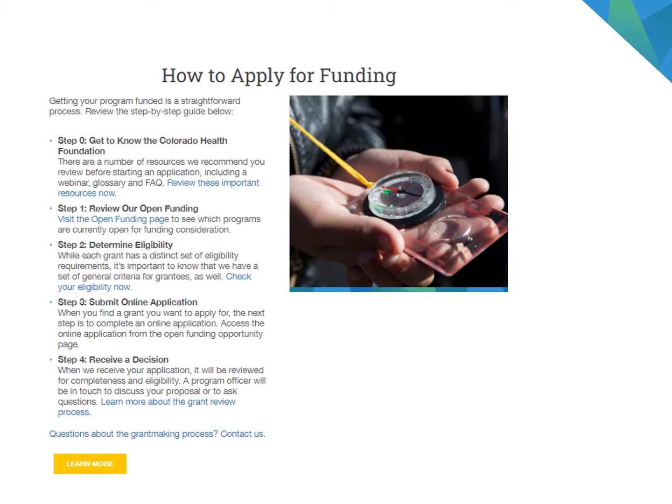First, it's good to know that there are many resources on our website where you can get additional information about how to apply and our application process overall. On our homepage, from the top bar, you can navigate to Funding. This will take you to the page you see here, which includes detailed information on the steps needed to apply for funding.